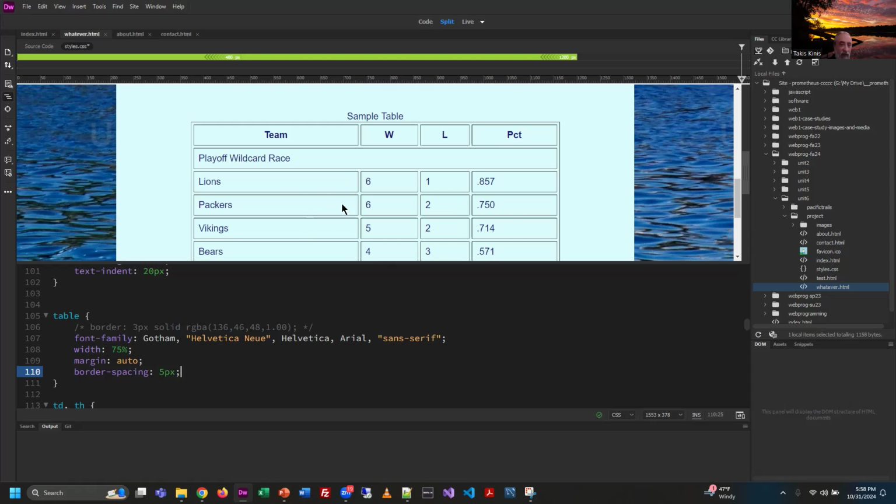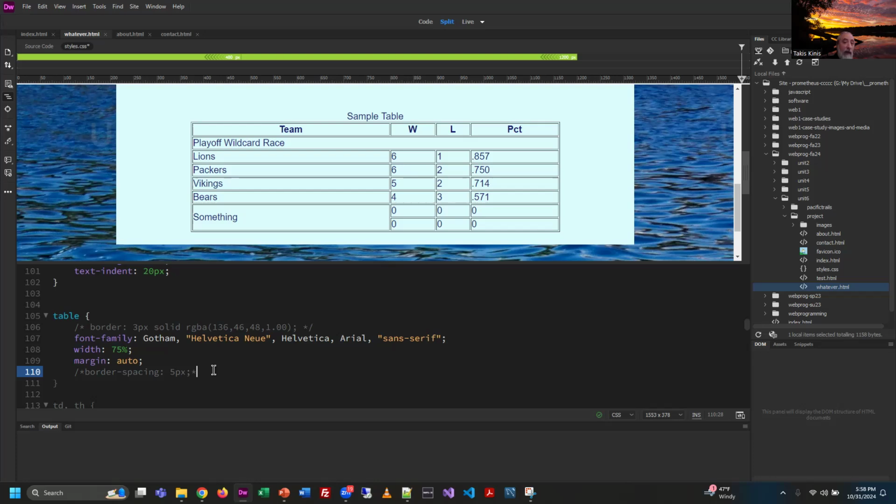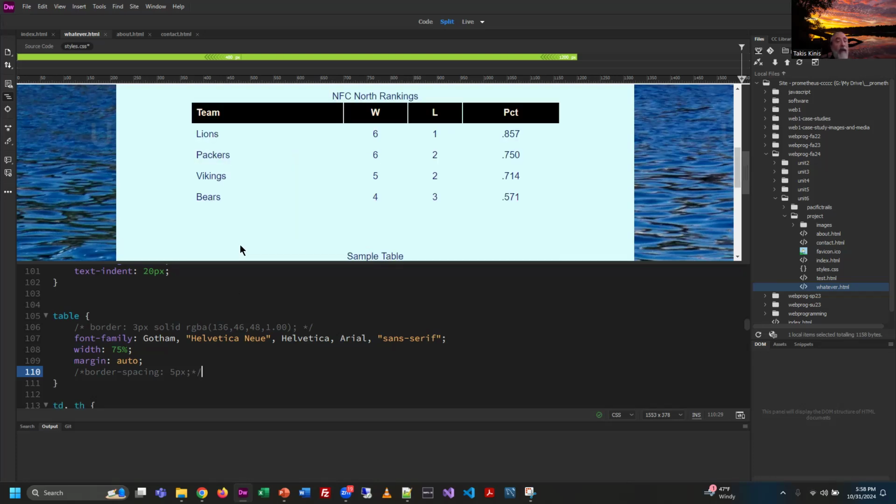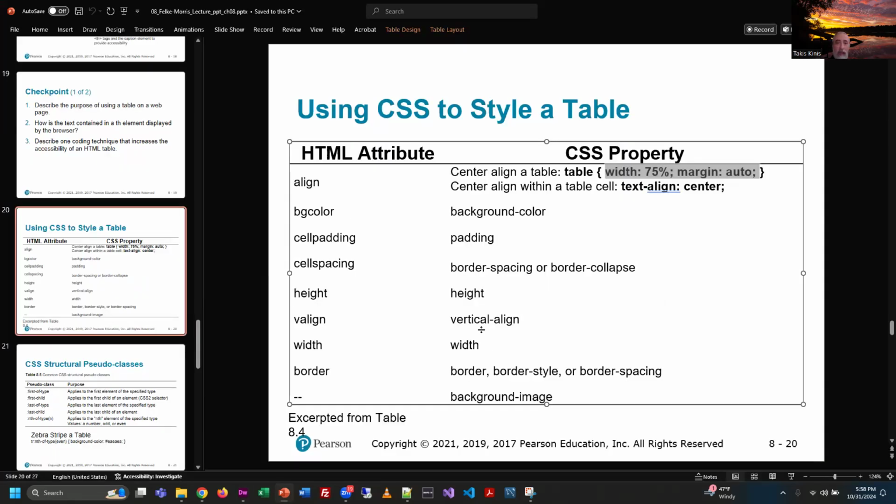I think down here you see it more dramatically because you see the space in between the boxes. But frankly, I don't think I need that one. I'm going to leave it there, but I'm going to comment it out. I just don't like it. And these are choices that you will be making, right? All right, moving on. So we did alignment, background color, padding, spacing.